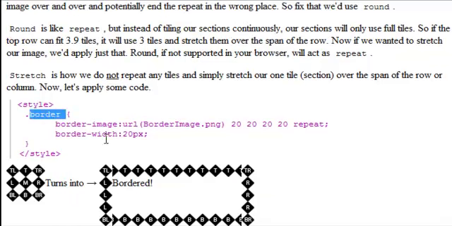So here we have just a class. We just named it border image. Our URL is borderimage.png. 20 pixels from the top, 20 from the right, 20 from the bottom, and 20 from the left. And we selected repeat. We gave it a border width of 20 pixels. Before we go on, I want to explain that a border width of 20 pixels is going to create literally a border width of 20 pixels, which is really, really useful when you're creating your 9 sections.